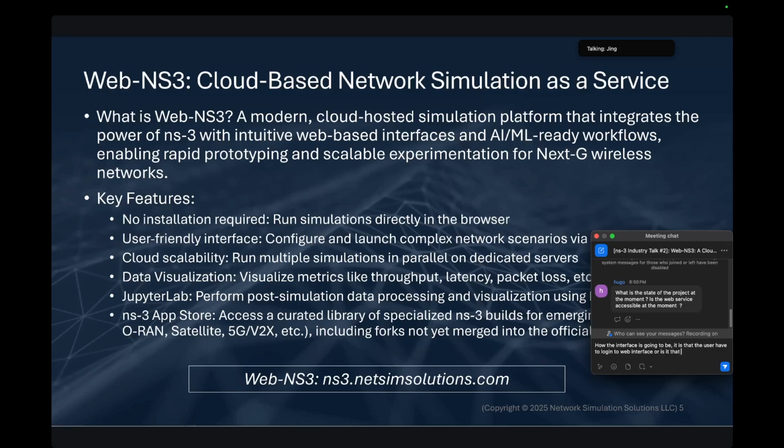n3.netsolutions.com. All you need to do is go to this website and register with your email address. You will get a temporary password, then you have access to the service. Okay, thanks for the question, though.